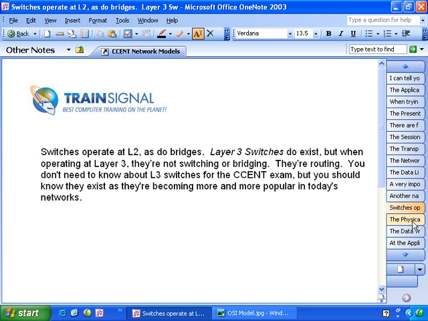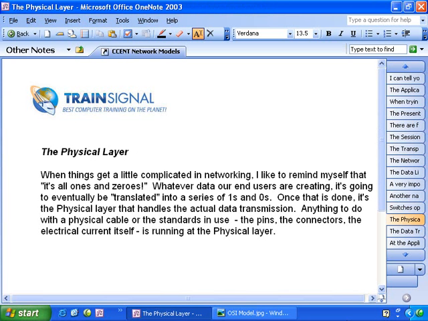When things get a little complicated in networking, I like to remind myself that it's all ones and zeros. No matter how complex your network gets, it's all got to be translated, knocked down into ones and zeros. The data the end users are creating, it's got to be put into ones and zeros. And once that's done, it's the physical layer that handles the actual data being transmitted. Anything to do with a physical cable or the standards that are in use, whether that's the pins, the connectors, what the voltage is, what the current is, that's all running at the physical layer.